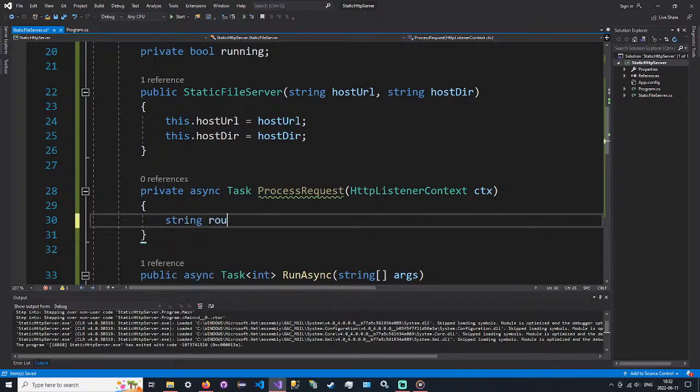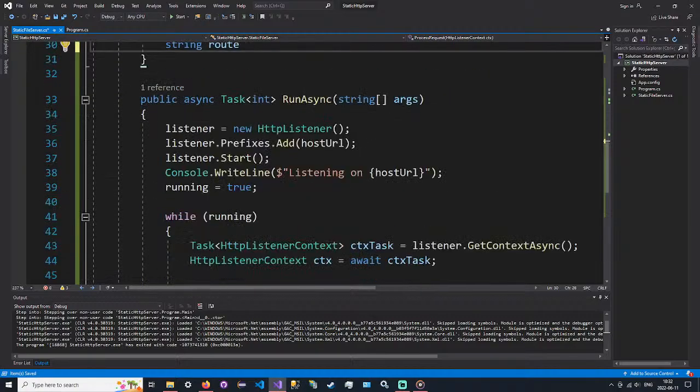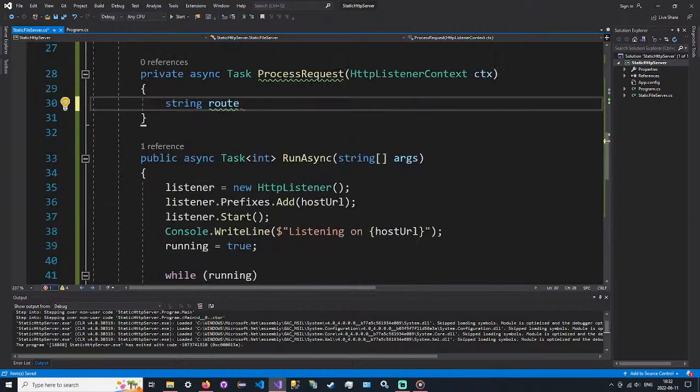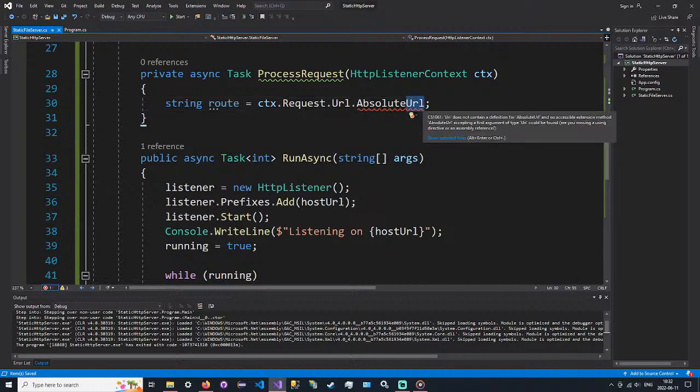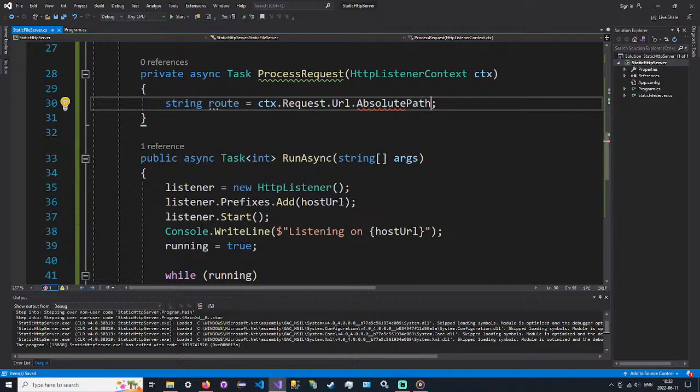So we'll get the route just to have on a local variable. So string route is equal to ctx.request.url.absolutePath. And again, I encourage you guys to play around with this stuff. But I encourage you guys to play around with all these headers and see what you can find. But let's just do something simple.